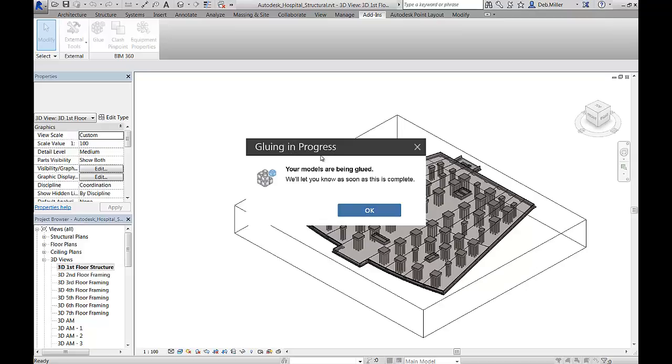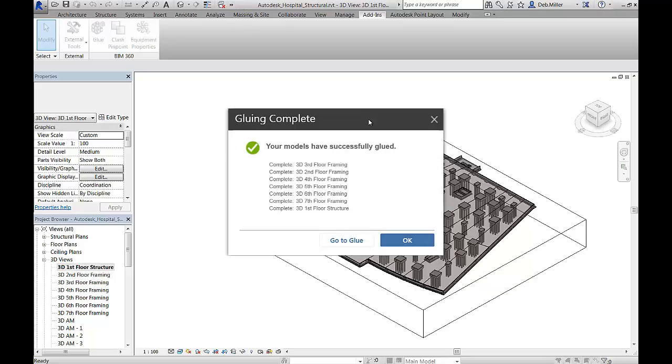When the process is complete, it will then send another dialog box up for us to let us know and give us the opportunity to go directly to the Glue application. Oh, there it is. That one happened nice and fast for us. So gluing is complete. Our models have been successfully glued. We do have the option to go right to Glue here and take a look at them. So that is how we gain access quickly from anywhere and anytime to our project. And then that's also how we upload information.